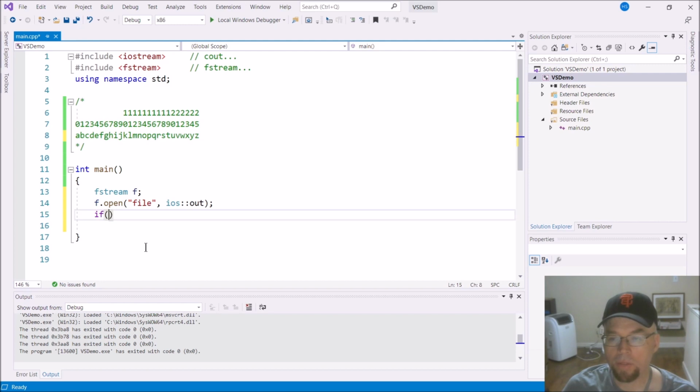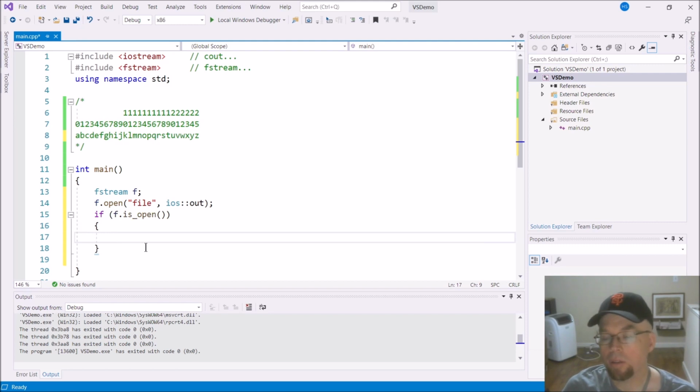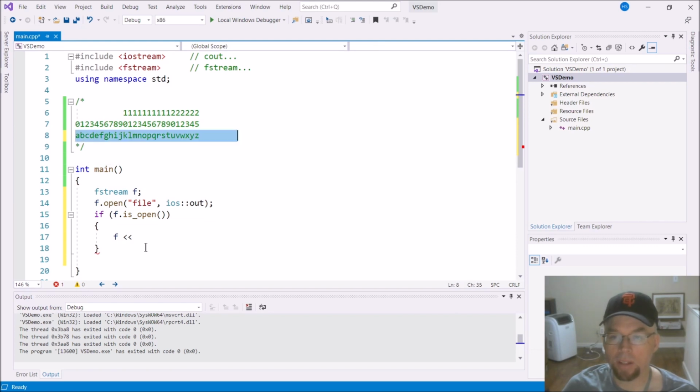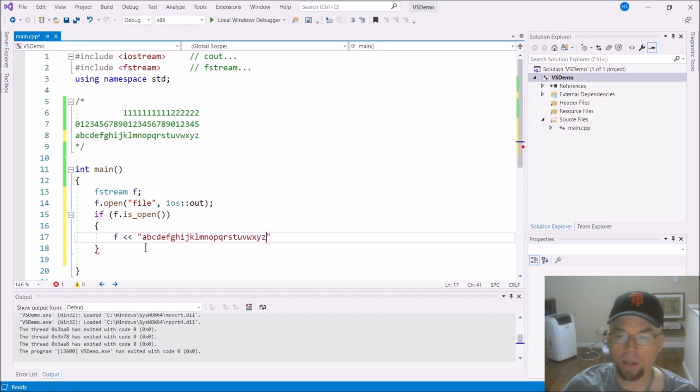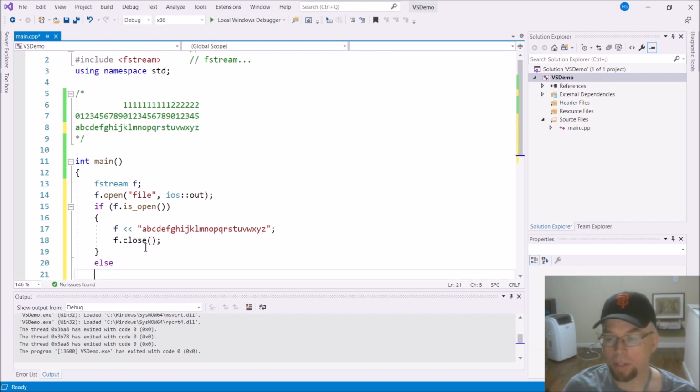I'm going to start off by just dumping A through Z into a text file. If f is open, and you always want to verify that the file is actually open before you interact with it, then I'm going to write this string of characters, A through Z, to that file. I'm creating that file so that I can reopen it and then do some random access. Then we'll close the file. Otherwise, we'll print out an error message.